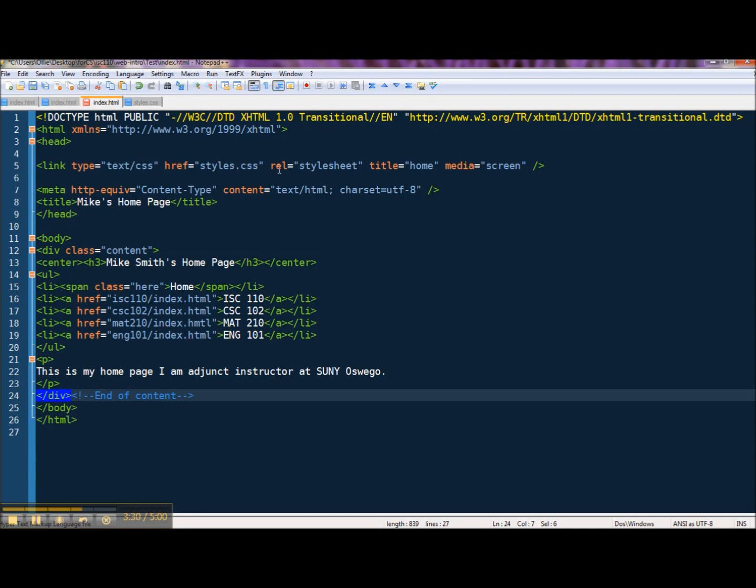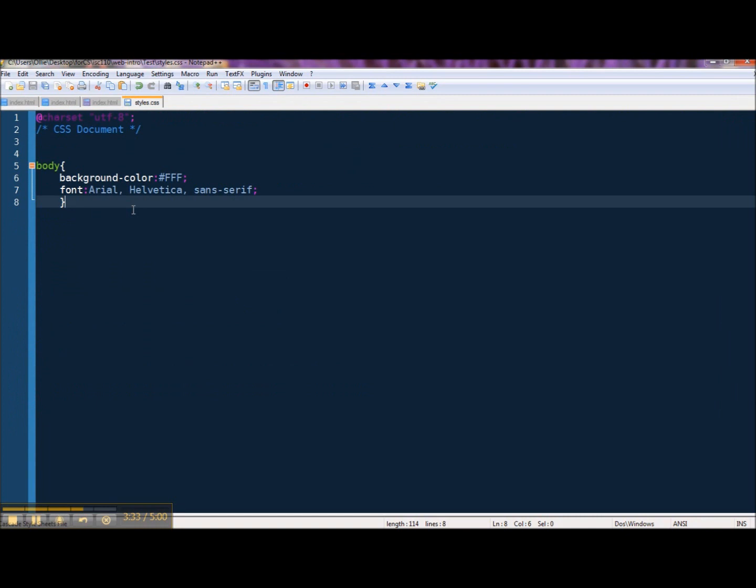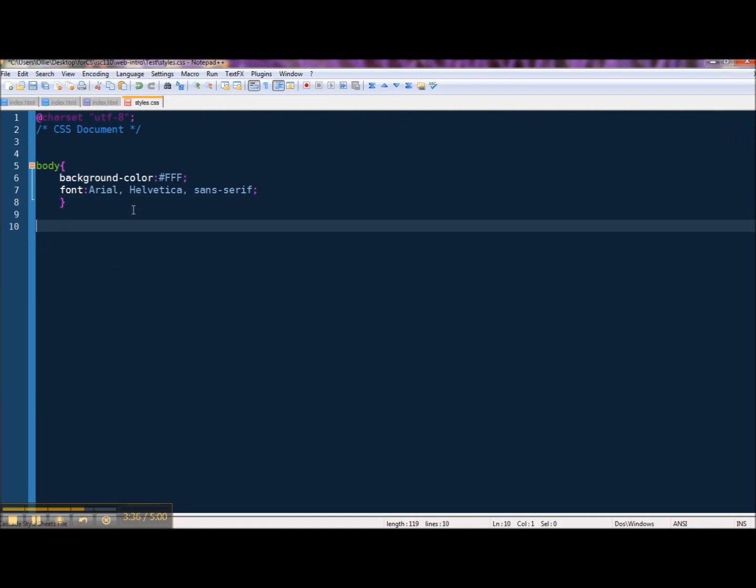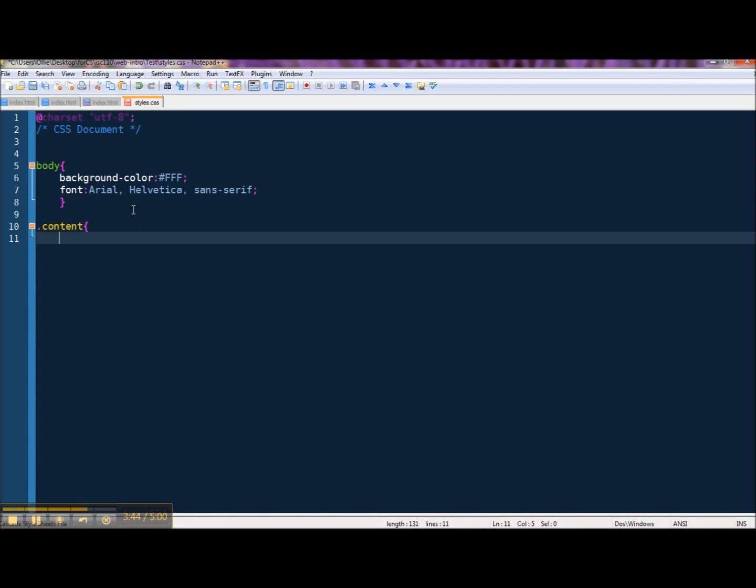Okay, and so now I can go over here, and because that's a class, I start with a period, dot content, opening curly brace, and I'm going to name the background color here too. And I'm going to call this background color, let me see here, hexadecimal 0C0. It's just a greenish color.